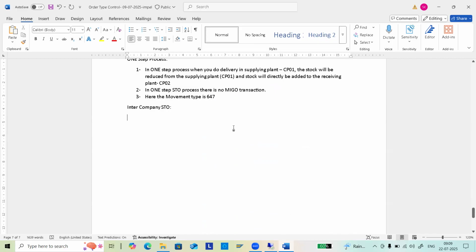So it means transferring the stocks between two plants which belong to two different company codes. Okay, guys.